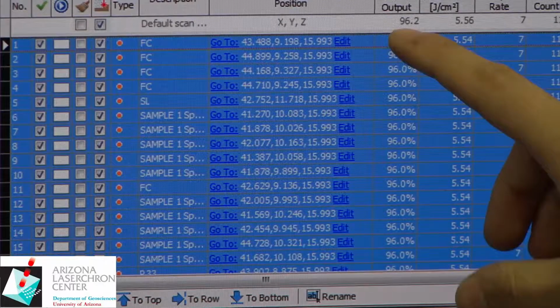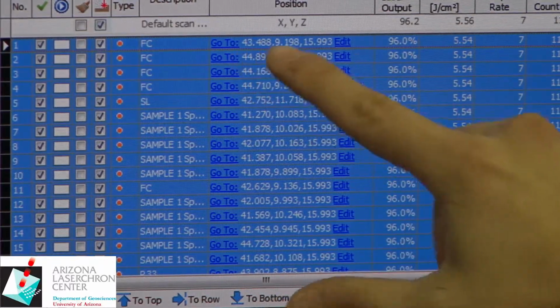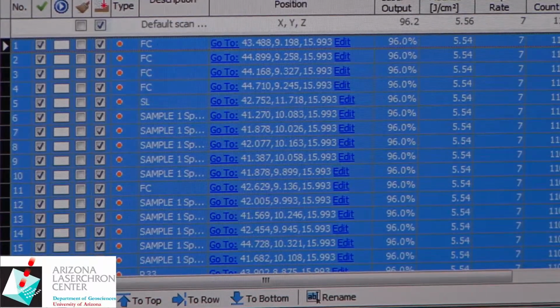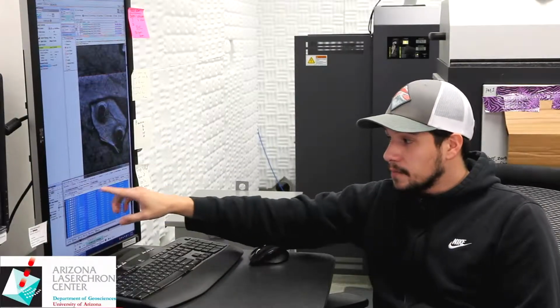To just verify it, if you go into the scan list and look at the coordinates, you'll see that the Z coordinate is now what was just presented to us in the live focus right now.